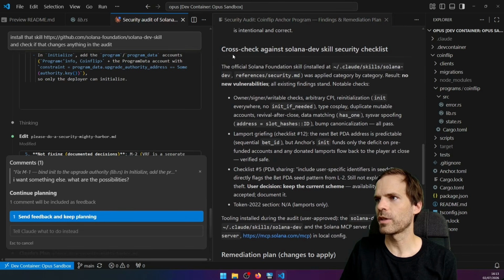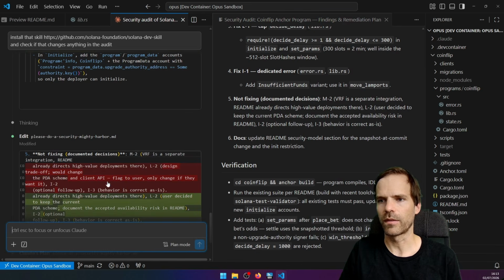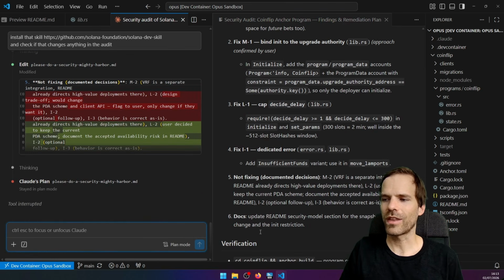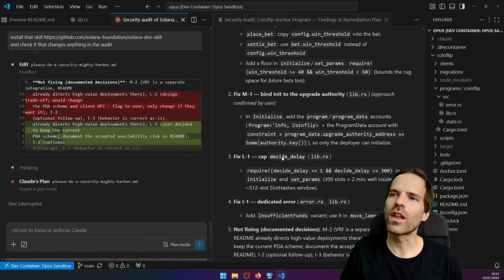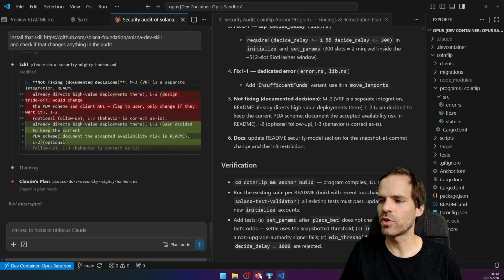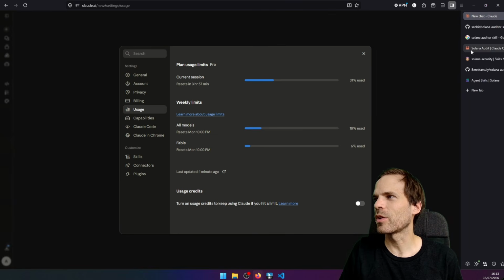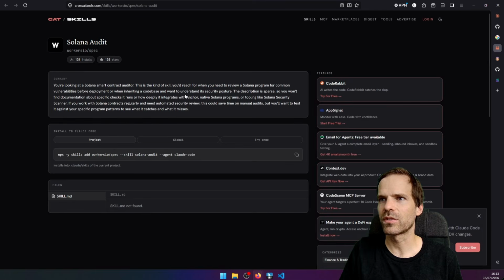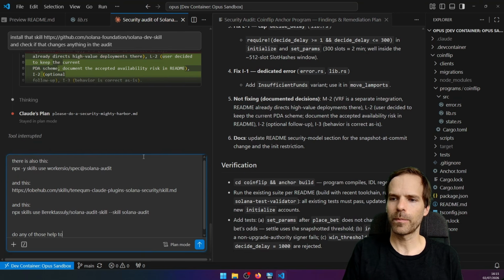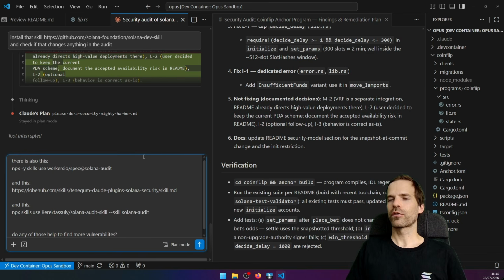Nothing changed. We just used the skill with no new vulnerabilities. But it did check all of those things. Okay, I'm good with that. Cool. Okay, so that skill wasn't helpful, and I'm pretty sure that Claude already found all of the issues. But just because, I want to have a look at those other skills that I found. Do any of those help to find more vulnerabilities?